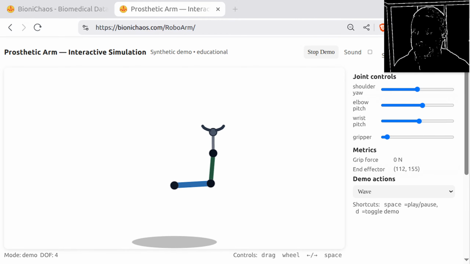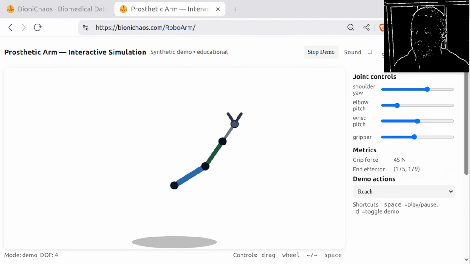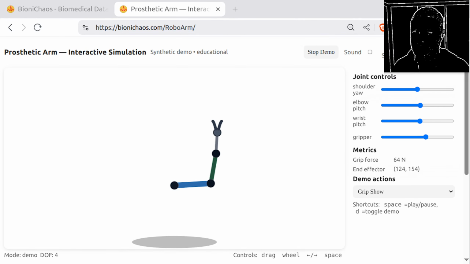So, imagine this simulator as a virtual playground for understanding robotics. You're not just moving sliders, you're controlling a multi-jointed arm, learning how different parts work together.